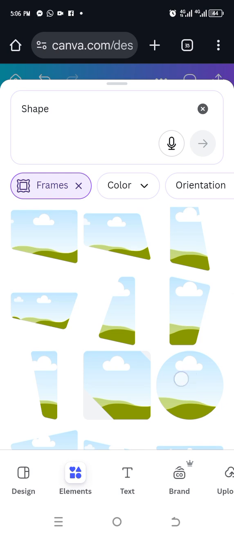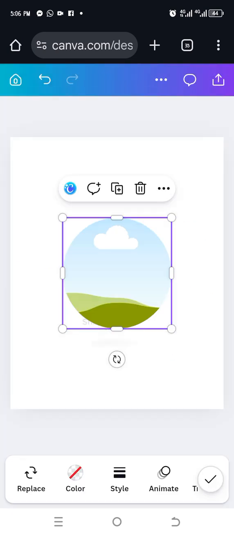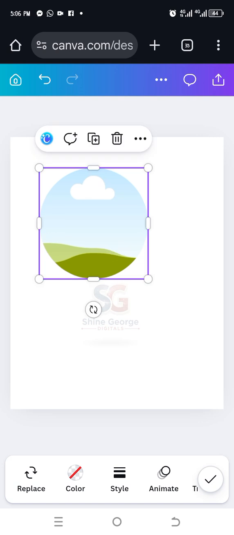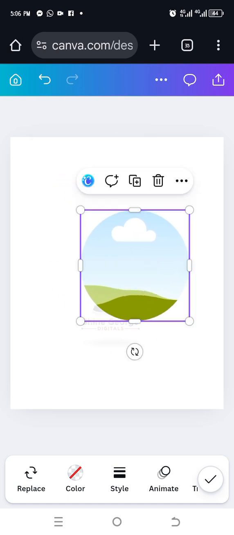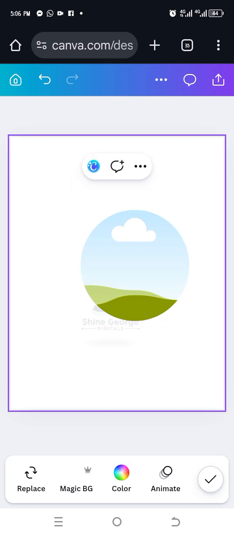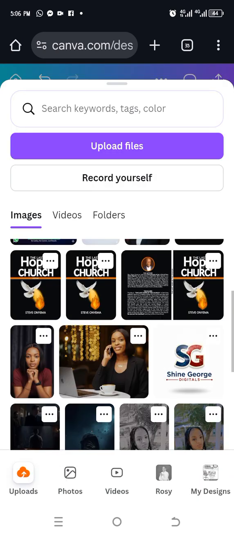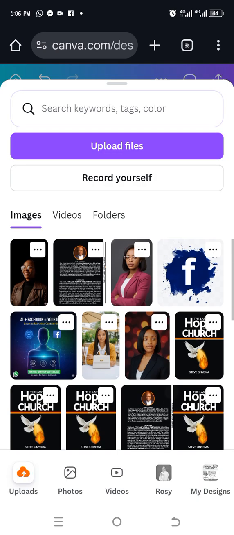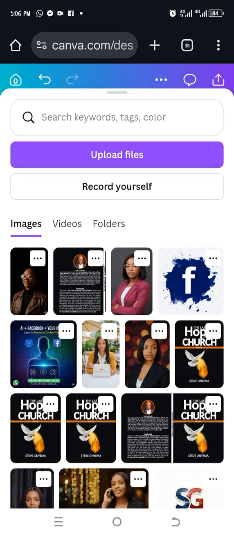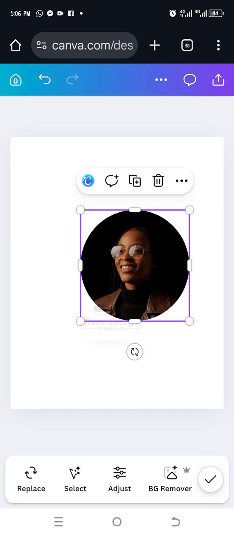So you click on this circle frame. Boom, look at it here. The box is already covered inside this. You can remove the box and then click on that circle frame again, and then you click on replace. Can you see this replace? Click on replace. Now you want to add your picture inside that frame. Let me click on my beautiful picture. So I've added my picture inside the frame.